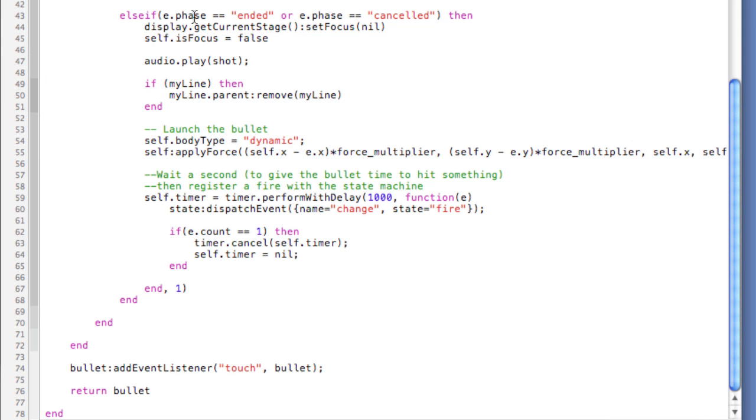So what we're doing at the end of the touch is we're releasing focus, and we're setting the isFocus property to false. We don't have this audio.play. We haven't set that yet, so we'll put that in a minute. Now, if the line exists, we need to remove it from sight, okay? And then we need to launch the bullet.